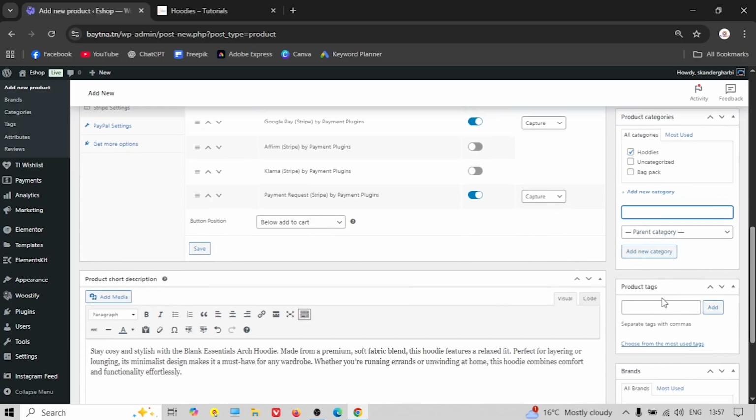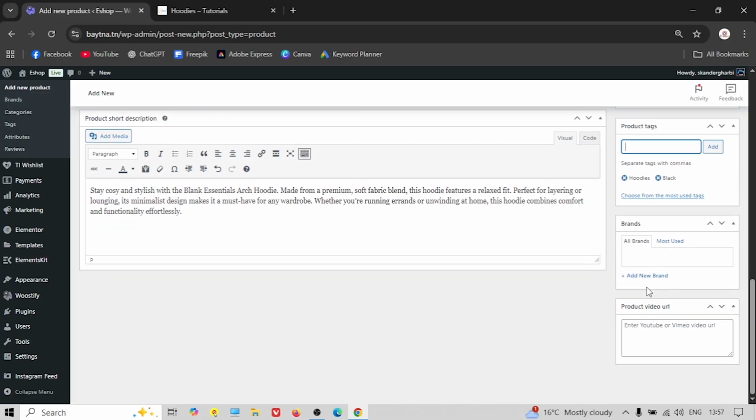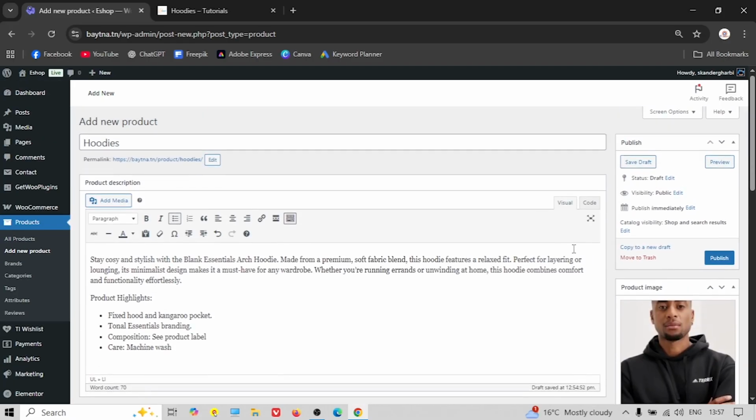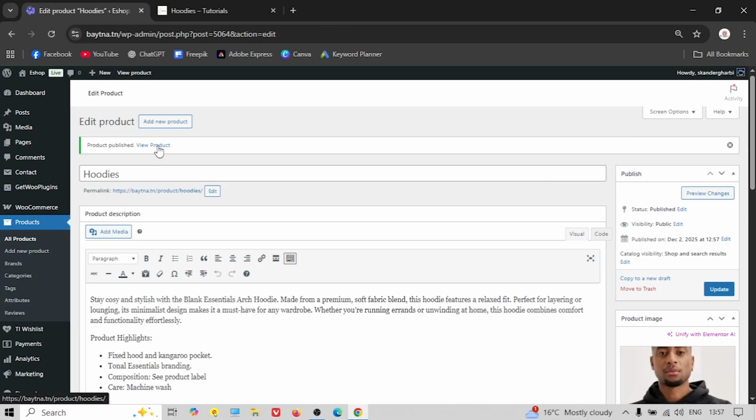Also for product tags, let's say hoodie, and add. Also we're going to create another tag. It says black. We're going to leave the brand and everything the same. And now we're going to click publish.